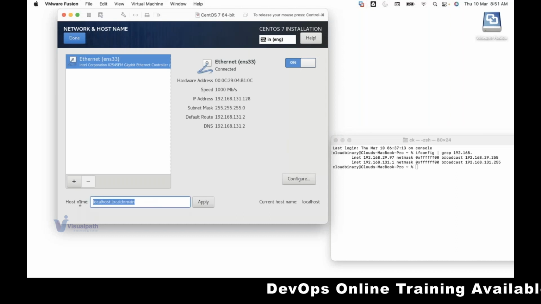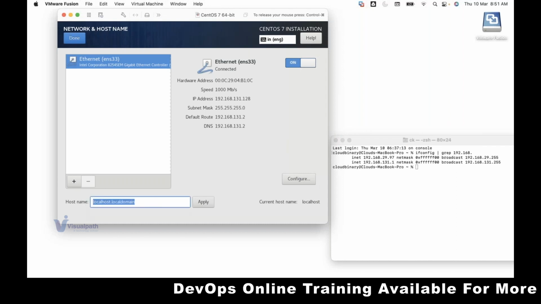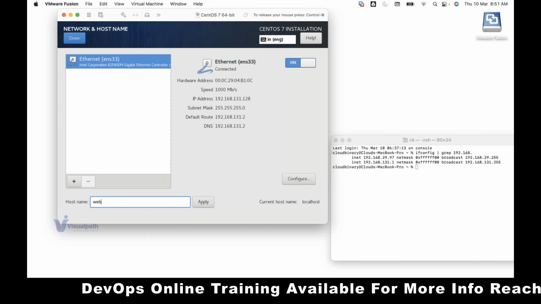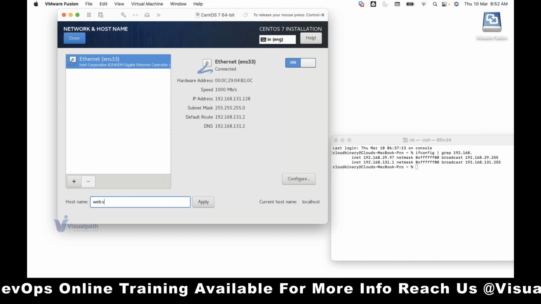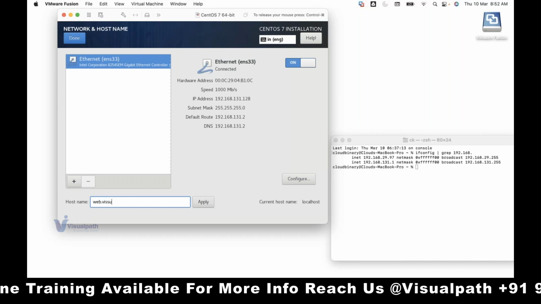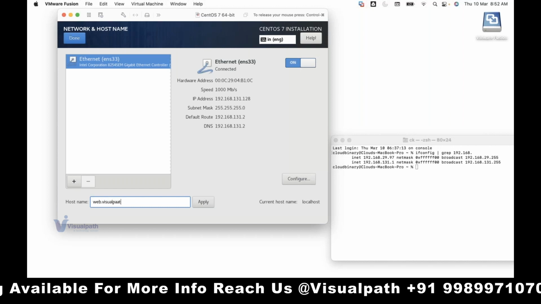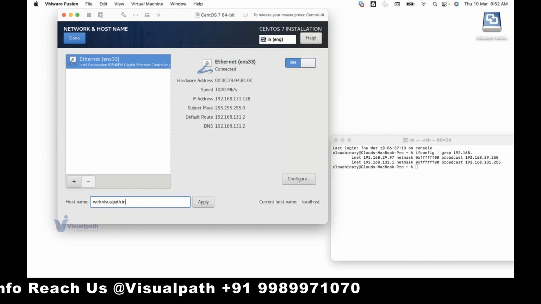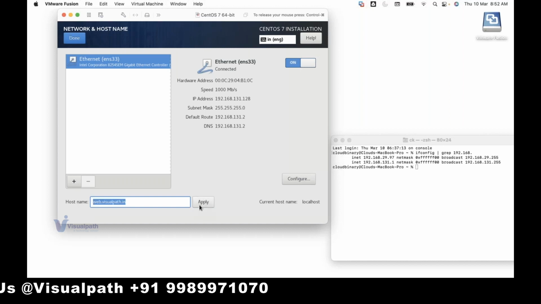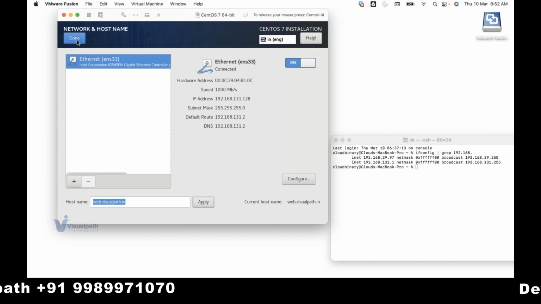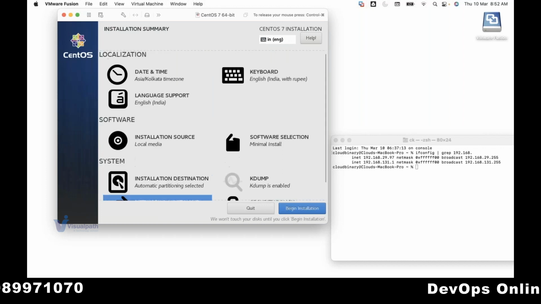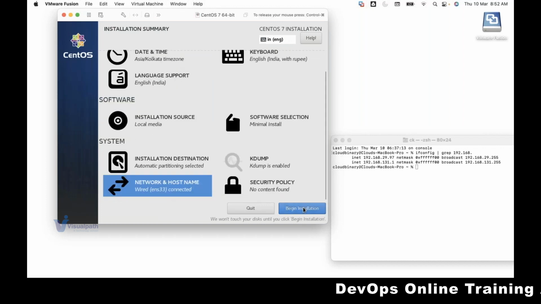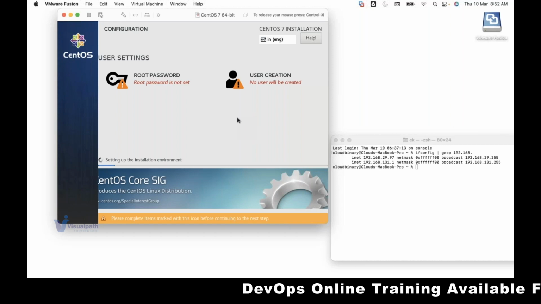Now you can change the host name as well. I would like to say this is going to be my web.visualpath.in. Now click on the done button. So all were configured. This is about configuration. Now we are installing it.